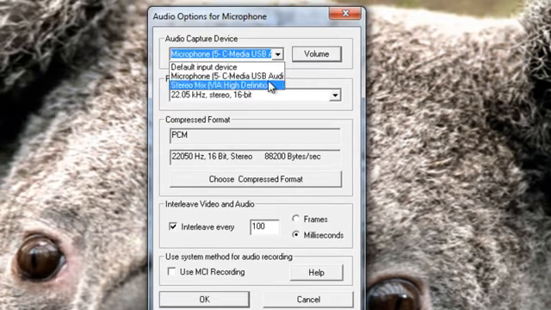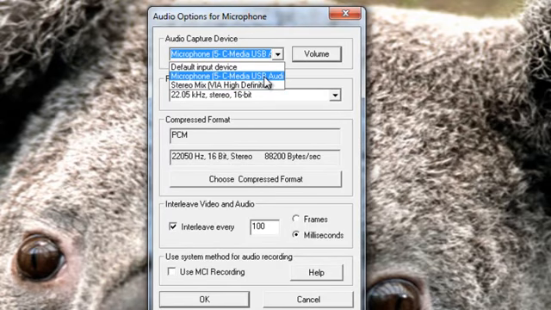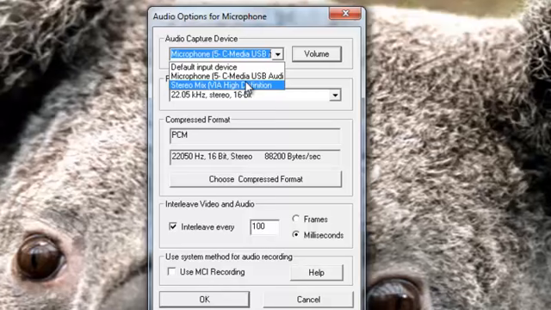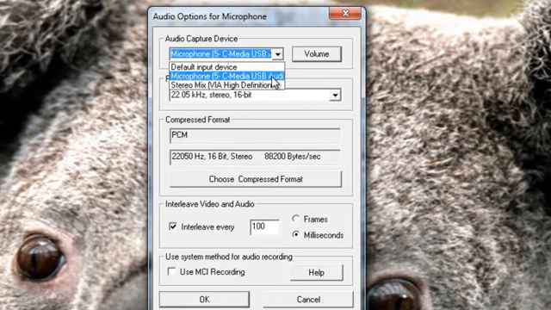Then there'll be a drop down box here, and what you're looking for is the USB microphone, because most computers have a microphone socket on the back. However, this isn't particularly great quality, so that's why it's showing us more than one option here for microphones. So we're just telling the computer that we want to record from the USB microphone, and then we just click OK.